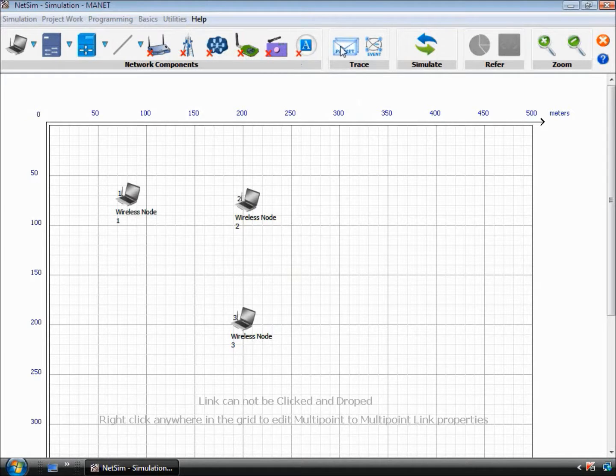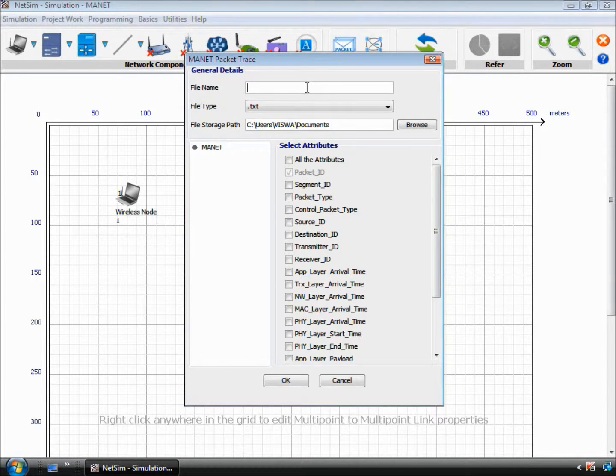After this, click on the packet trace icon in the trace menu and give the file name, its type, in this case we choose CSV, that is comma separated value, and the file location. Also do ensure that all the attributes are checked for a better and detailed description.